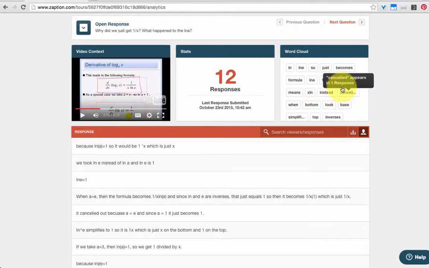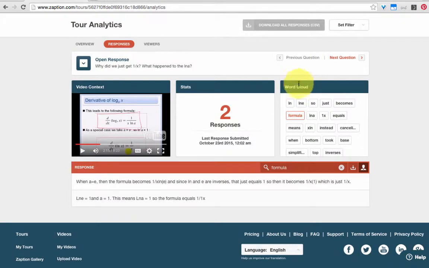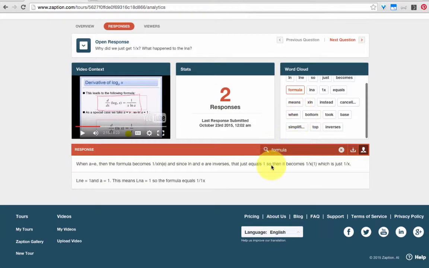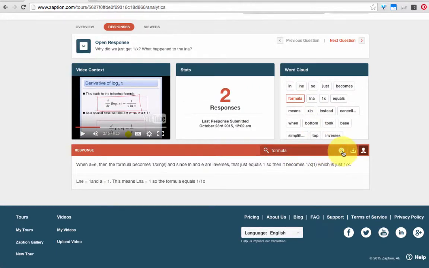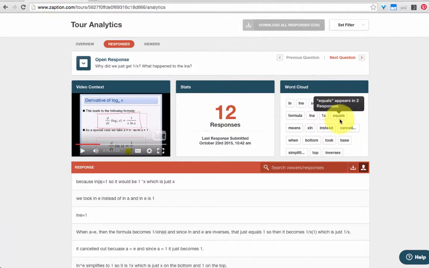You get a word cloud whenever you are asking an open response type question. So if you hover over the words here, you'll see that ln appears in 7 responses. Formula appears in 2 responses. And actually, if I click on that formula, it just brings up those 2 responses that used the word formula in it. I can just turn that filter on and off as I please. And this goes from most responded word to least responded word.